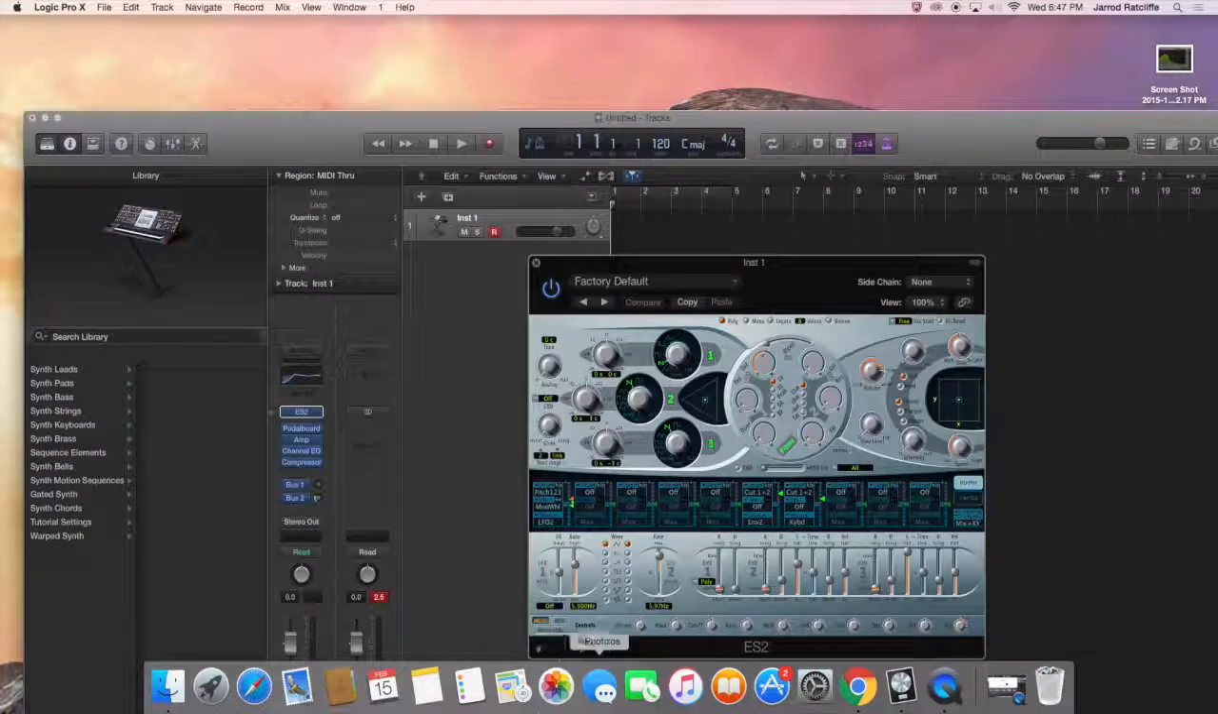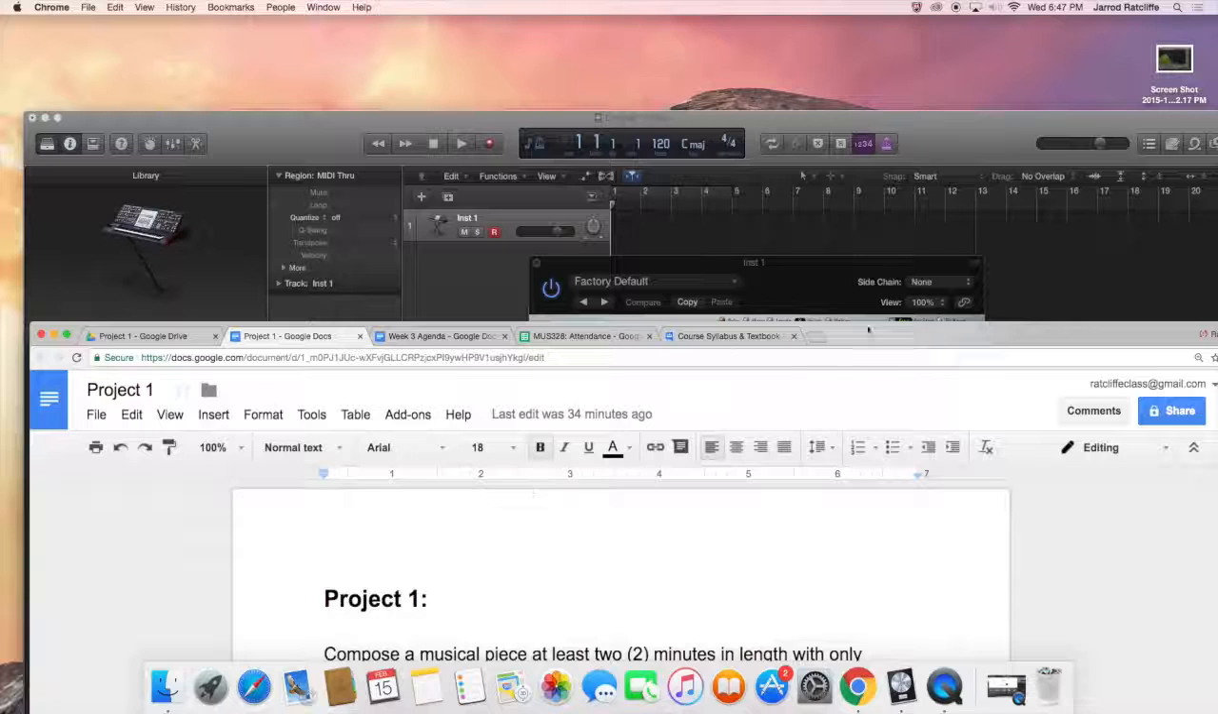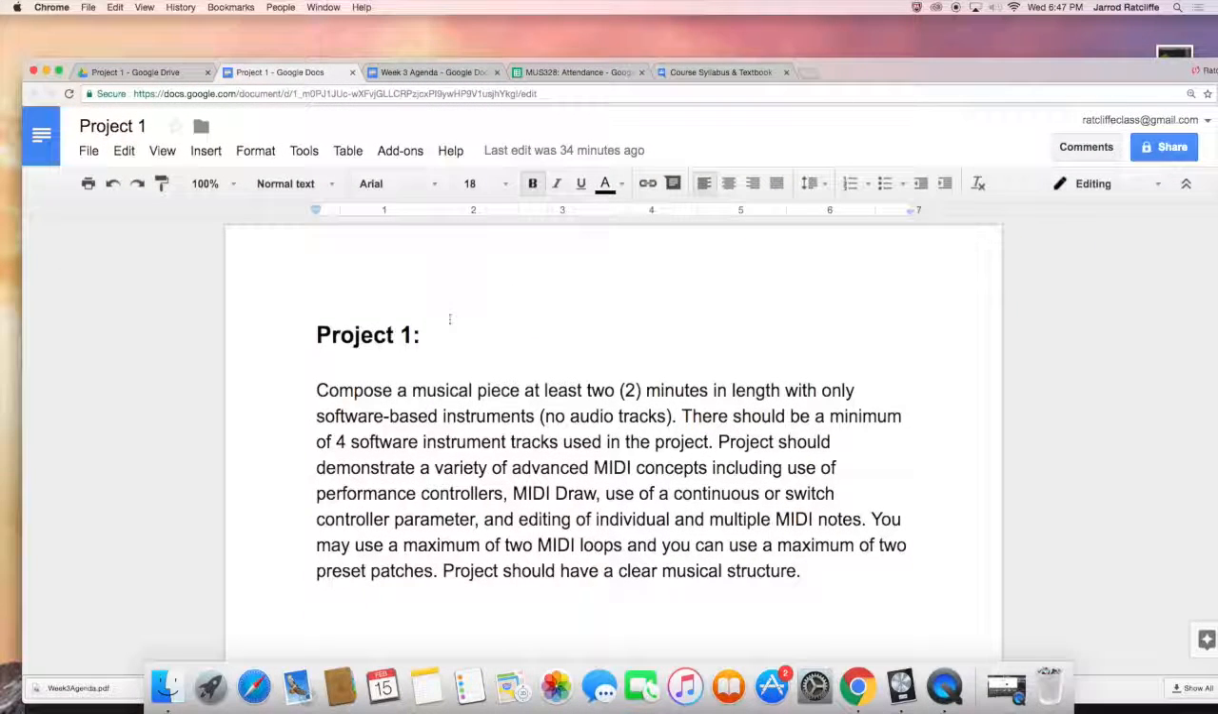So, and how many voices? Four? Yes. Okay. Minimum, I believe I said minimum. A minimum of 2 minutes in length, a minimum of 4 software instrument tracks total. So if you want drums and you pull up Ultra Beat, that's a software instrument track. That's fine. That's one. It counts as one.